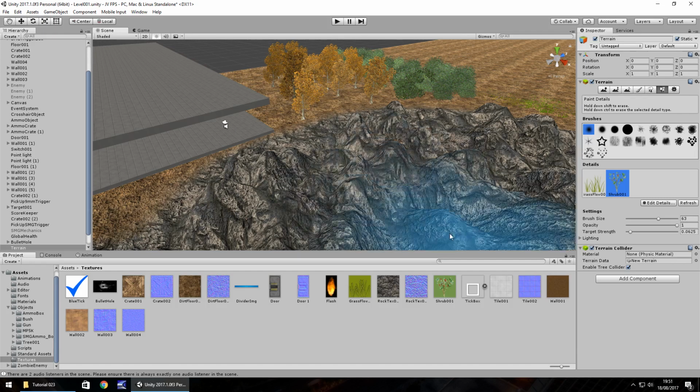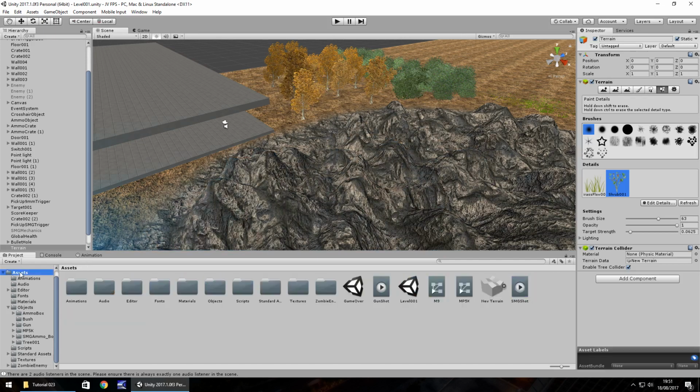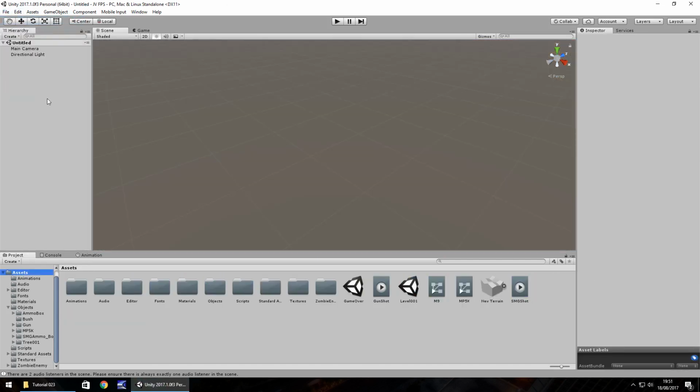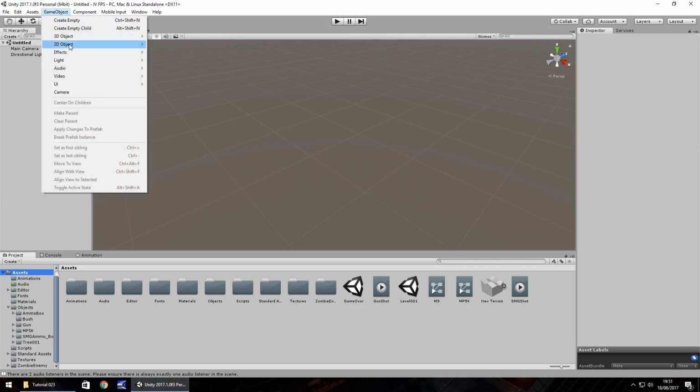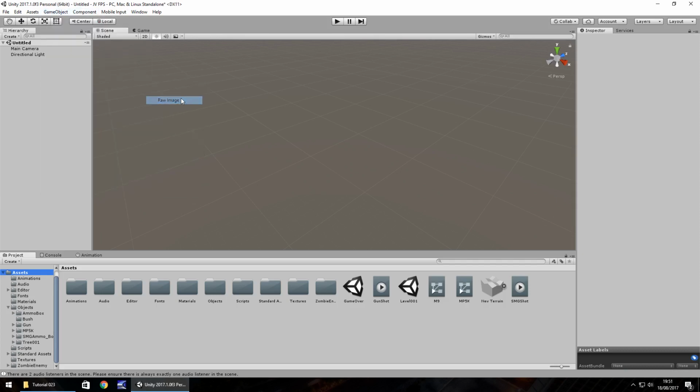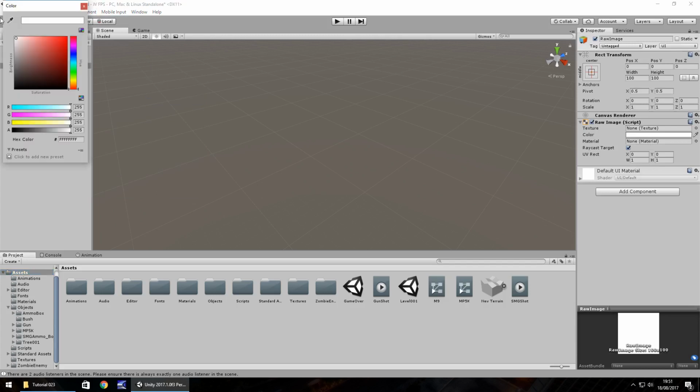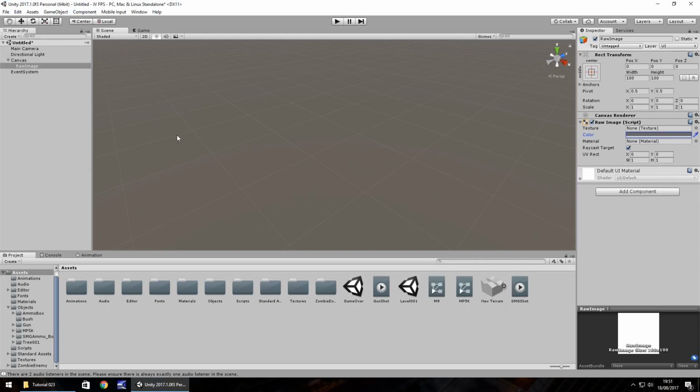So let's save that scene we've got there. And let's go to File and New Scene. And what we'll do here is let's start with a scrolling credits scene. So something real simple. So game object, UI, and let's have raw image. And I'm going to have this as maybe a bit of a grey colour, a dark grey. And I'm going to have this as the background.